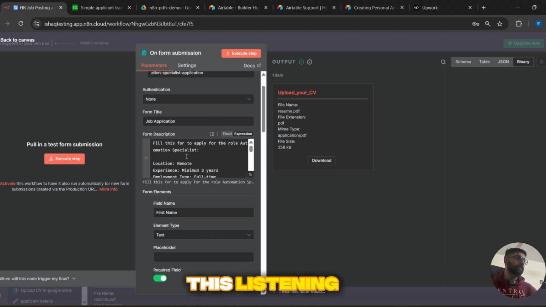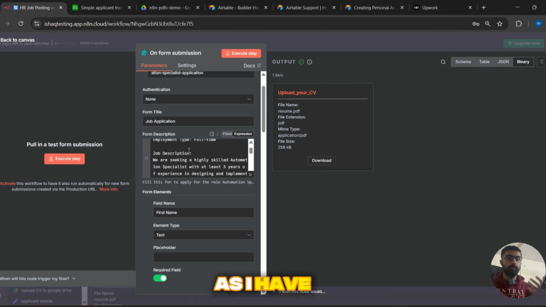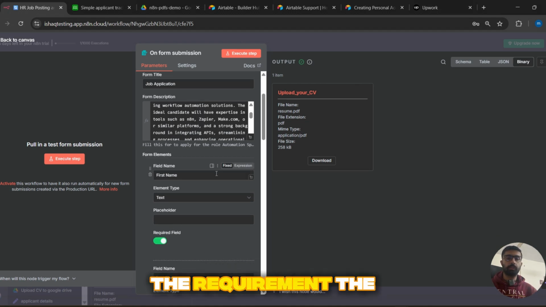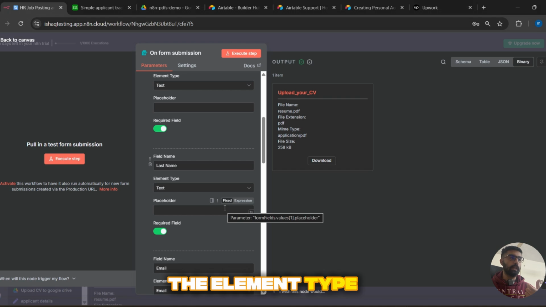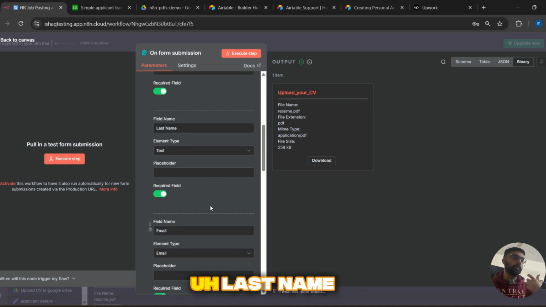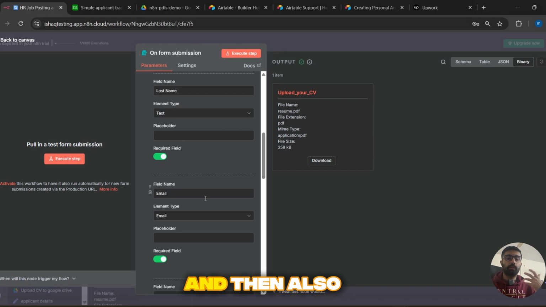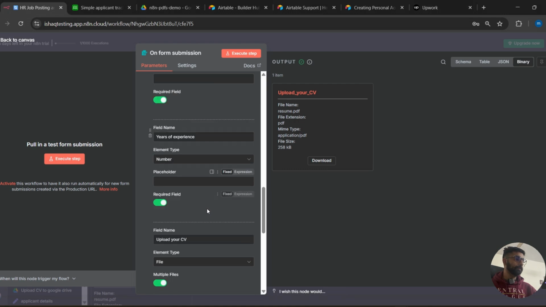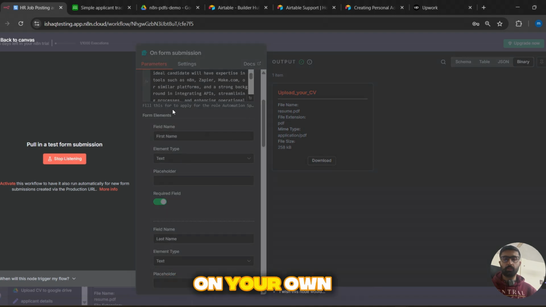So let's stop this listening, and we have the form description, as I have told you, what the job is about, the requirements, the experience, and everything. And we have some form elements, like what elements we are going to use, like first name and last name, and what will be the element type, that is the text field name, last name, and first name, and then also the email field name. The user will have to enter the email, and the email type is going to be, of course, email. Then the phone and the years of experience, and you can customize it based on your own form.